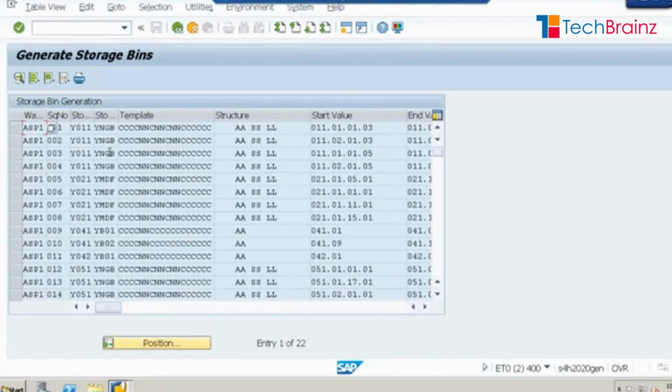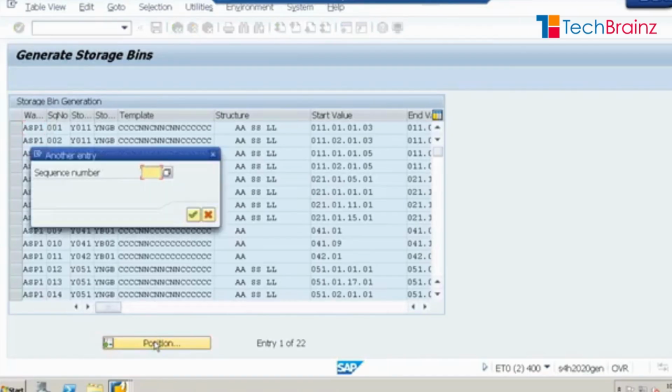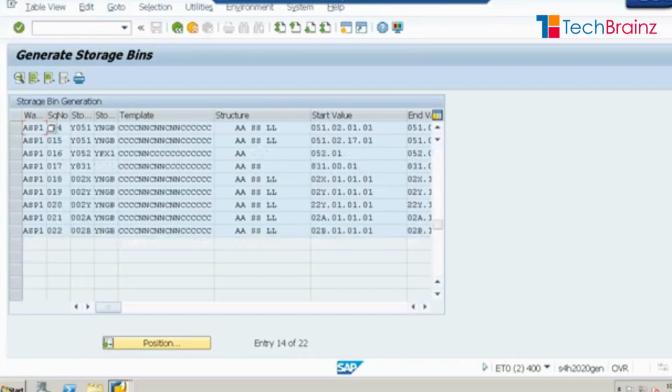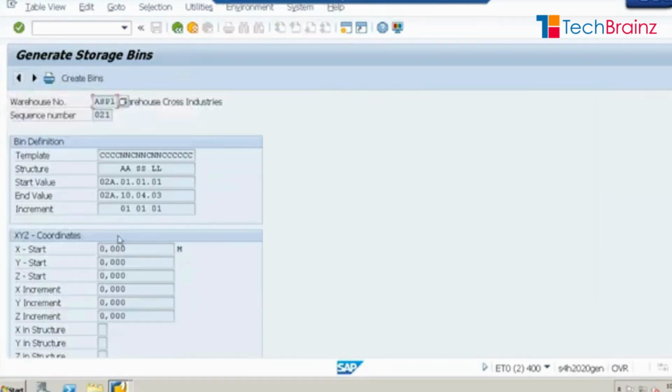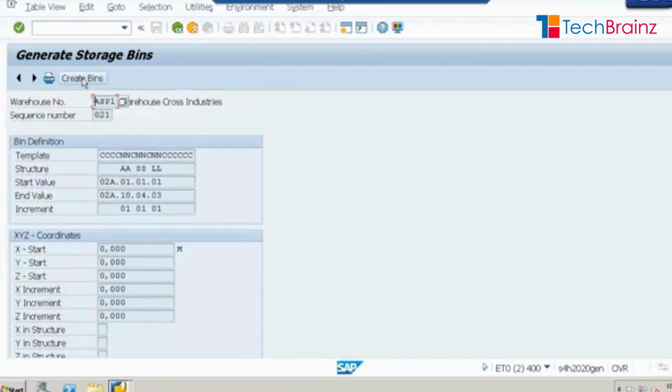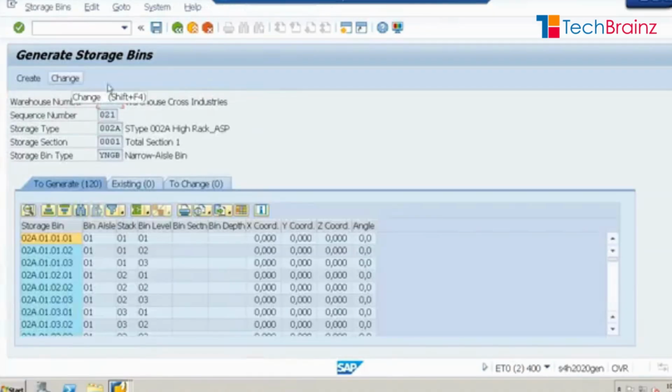SCWM LS10. Now find the structure which you have created. Keep scrolling down, it will always be at the end. So here these are 2A and 2B. I'll select one by one. I selected 2A and click on the detail choose button. My bin value is 2A, and the storage type also is 2A. That's double checking. Now click on create bins. Based on the structure, the system is creating 120 storage bins.